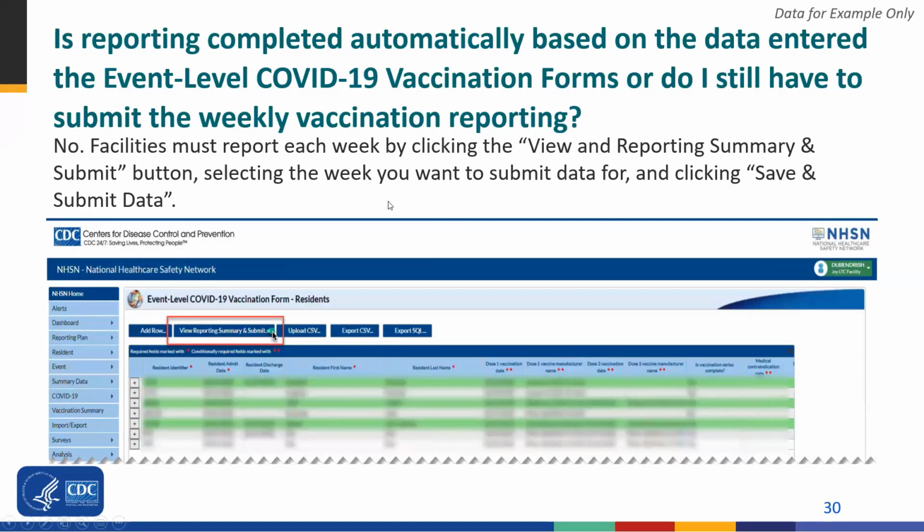Heather, is reporting completed automatically based on the data that's entered into the EventLevel COVID-19 vaccination forms, or do I still have to submit data weekly? Yeah, so you should go in and click that View Reporting Summary and Submit option at least weekly to submit your data to the COVID-19 weekly summary modules. Remember, if you don't click View Reporting Summary and Submit, any changes you make using this line level form will not be sent over to the weekly summary modules.